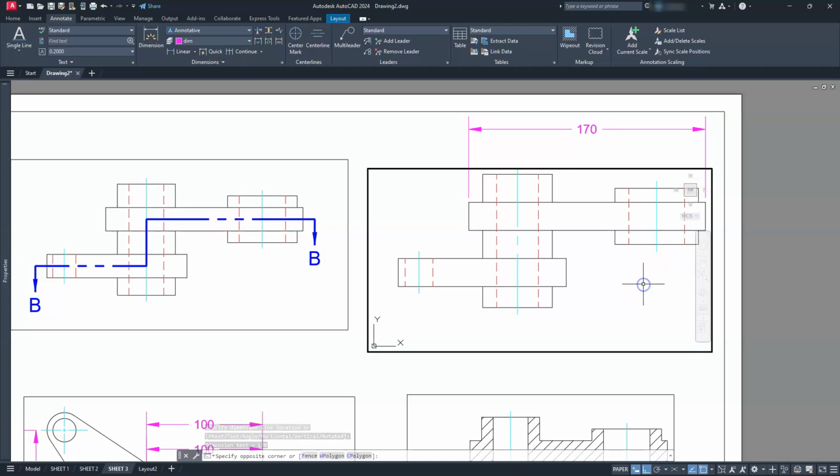I'll double click on the inside of this one. I'll go ahead and put that exact same linear dimension. This is gonna read 1 to 50. It's reading an annotation scale. And I'll go right across from here.